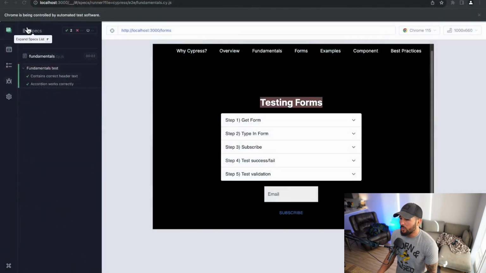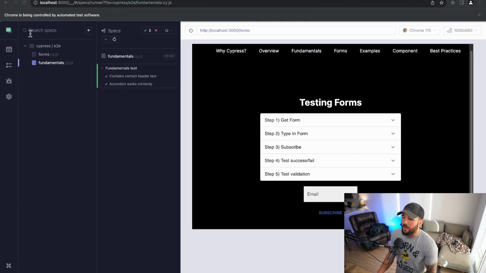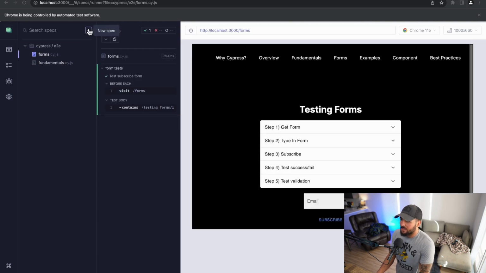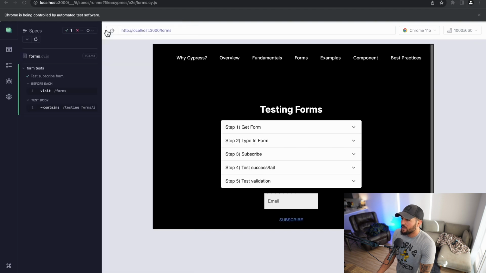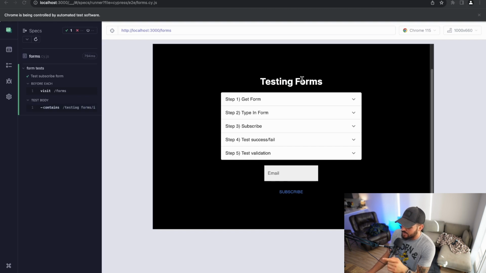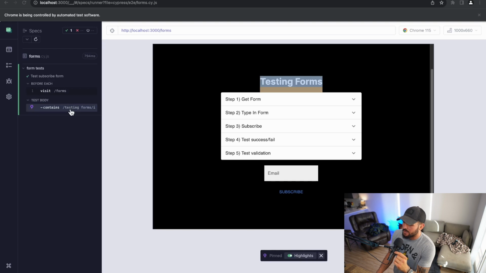So I'm going to open up my specs here, and we now see a new test called forms.cy.js. I'm going to click on that, and we can see that this runs, and it does indeed pass. So all I do is visit the forms page, and over here on the left side, you can also see your different assertions. Here I can see cy.visit /forms, cy.contains "testing forms", and it's a regular expression. And it even shows me that it sees testing forms right here in my page.